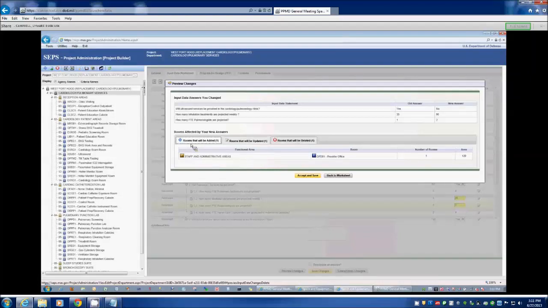You'll get 1 room added, and that's a new provider office in the staff and admin area for the pulmonologist. If I click on rooms that will be updated, it's going to show you that the clinic waiting room is going to increase from 99 NSF to 181 NSF. And then by saying that we're no longer going to have ultrasound services, it's going to remove the XDUS1 ultrasound from the cardiology patient areas.